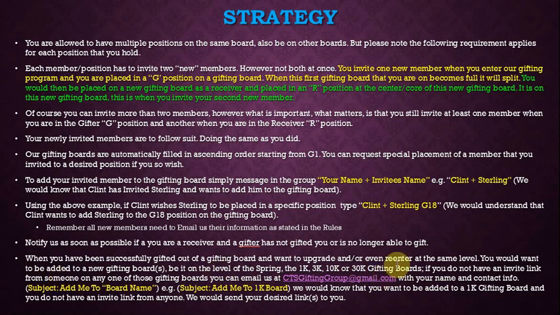ctsgiftinggroup@gmail.com. So if you want to be added to a board, you want to upgrade, or you want to go to another level, whichever level you choose, higher or lower, and you don't have an invitation link, you can email us at ctsgiftinggroup@gmail.com with your name and contact information, and in the subject you would put "add me" and to whichever board you desire to be added to.